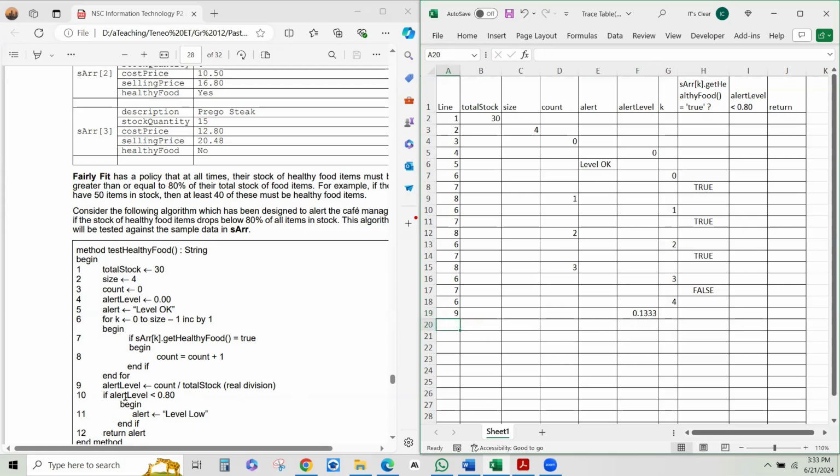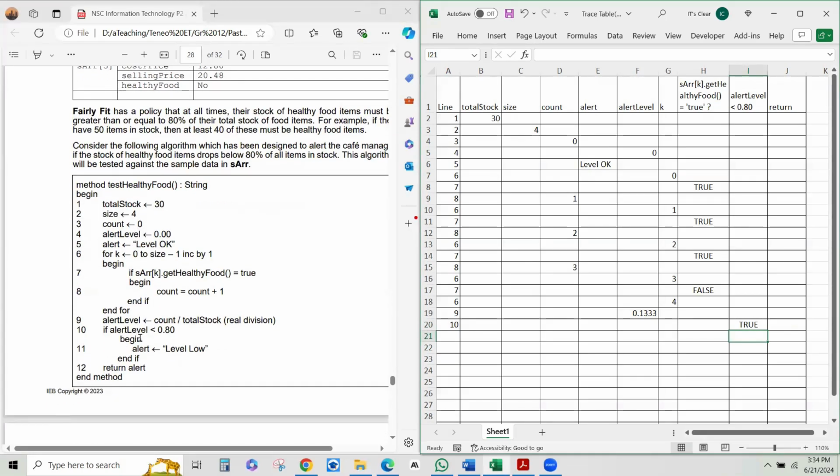So it says if a load level is less than 0.8, we're in line 10, got to work out. See, there's the question. A load level less than 0.8. Is it a true or a false? It is less than 0.8, so it's a true. So then we go into this begin. We are going to go to line 11, and we've got to change alert to level low. In line 11, go across to the alert column, and we're going to fill in level low.